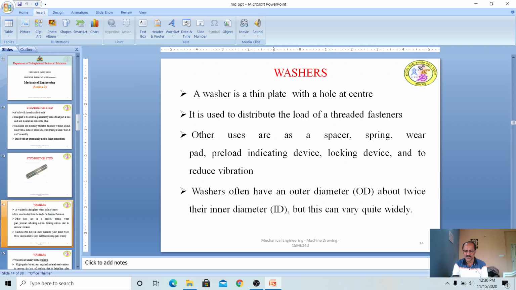Next is washers. What is a washer? A washer is a cylindrical piece of metal, circular in shape, with a hole at the center to receive the bolt. It is used to give the perfect seating for the nut. The function of using washers in an assembly is for three reasons.